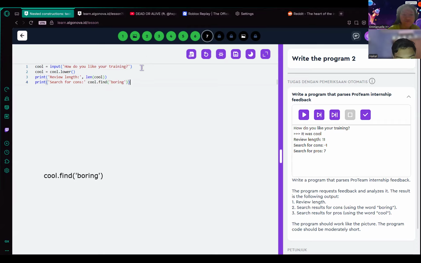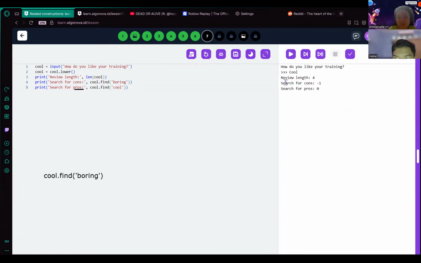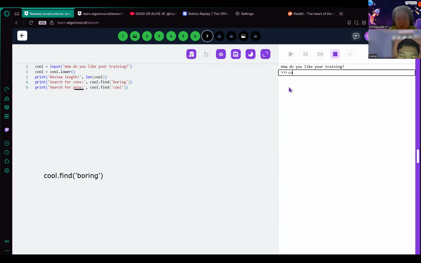Don't forget the comma. Yeah, same thing for the prose, but you change the words into cool. Don't forget this one, prose. Yes, try. Yeah, I think it's correct.